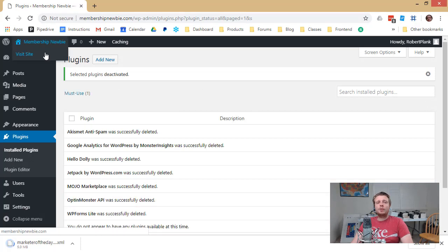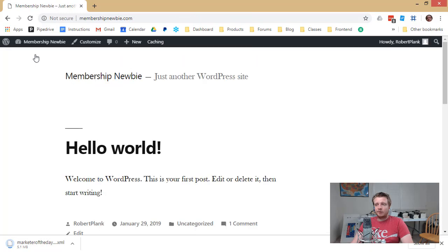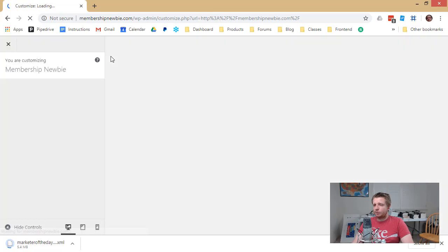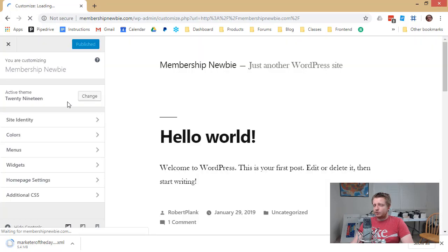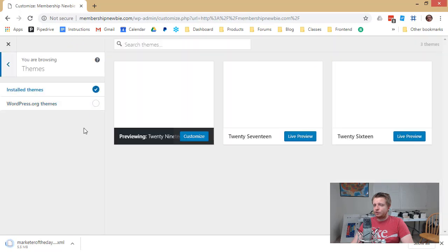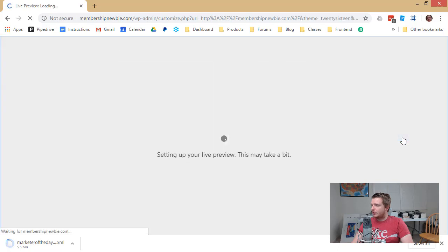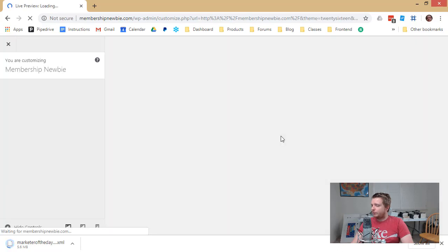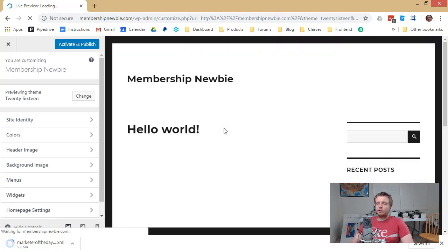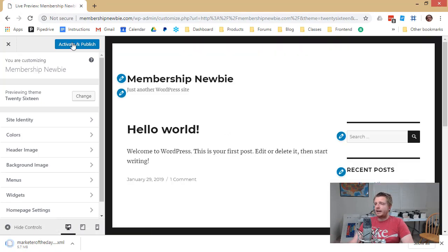And then to view the site we've created, go to the top left corner, choose Visit Site, and then we can see this website that we have. And I really don't like this WordPress theme we're using, so I'll click on Customize and then make changes as we can see them. So click Customize, and then we want to change the theme. Click Change. And then from our installed themes, I'll choose the 2016 theme, live preview. And then it shows us what it would look like. I'll say yes, activate and publish.